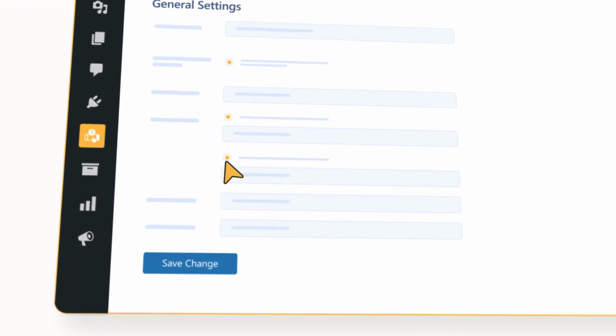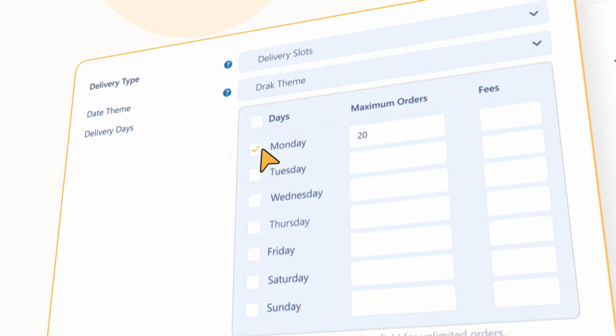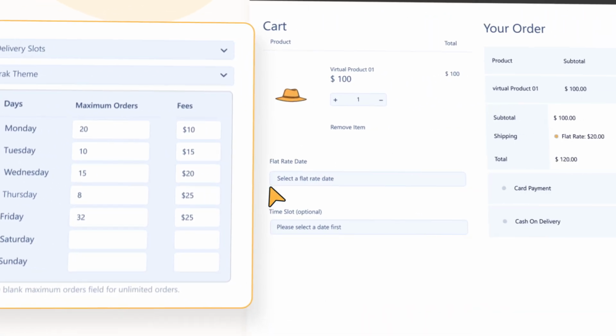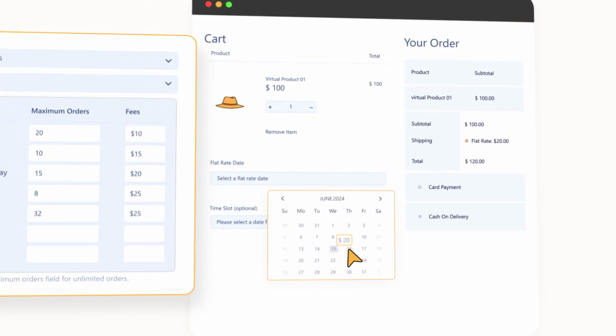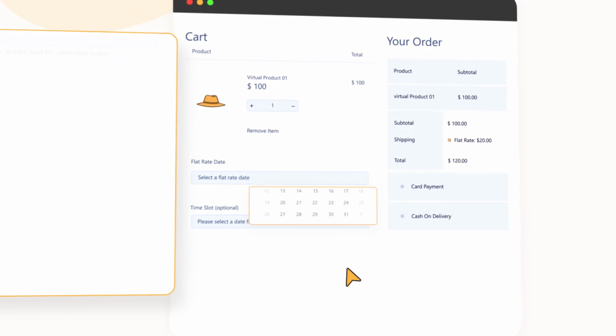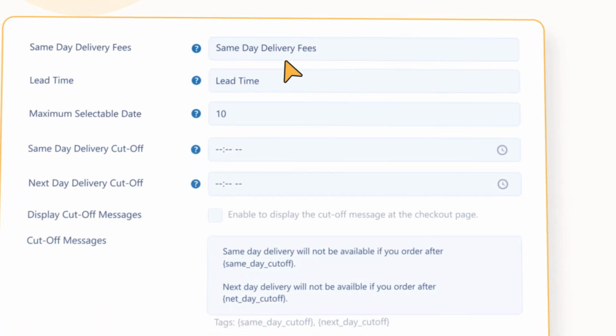You can configure how flexible you want your customers' delivery options to be. One of the standout features is date selection. This allows your customers to choose the exact day they want their orders delivered, whether they need something for a specific occasion or want to avoid receiving packages when they're not home.